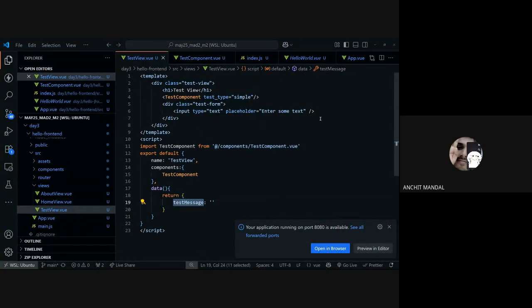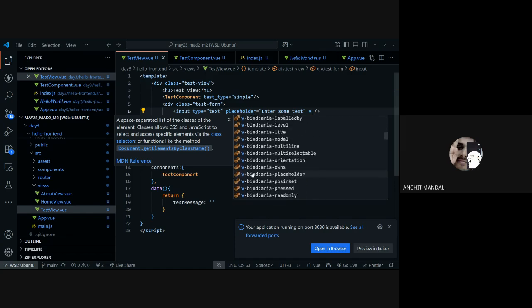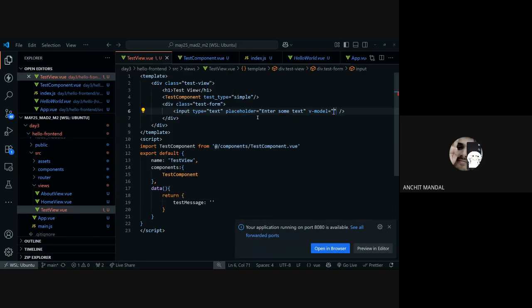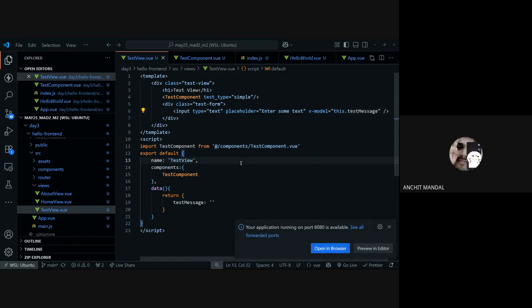And how is that possible? That is because of v-model, v-bind, and those things, right? See, v-model, v-bind, plus v-model, so many things. v-model. And in here, what you have to do, this dot, then the variable name, that is test message. If I write it, it will be getting populated. For example, this.